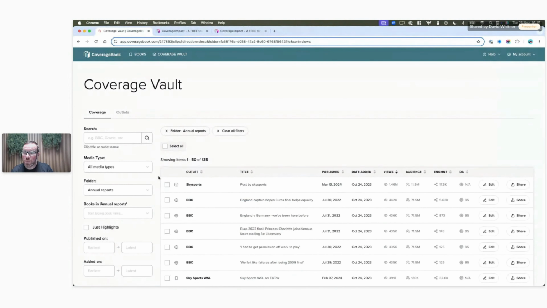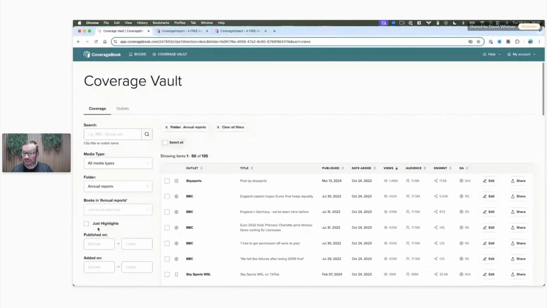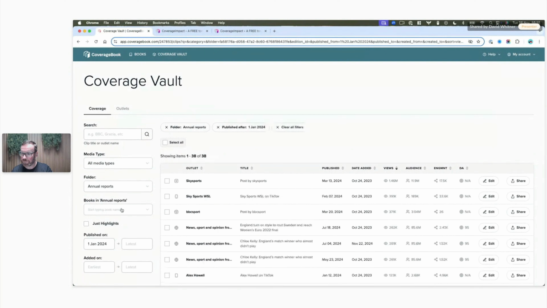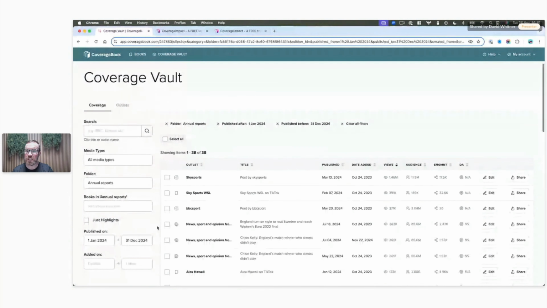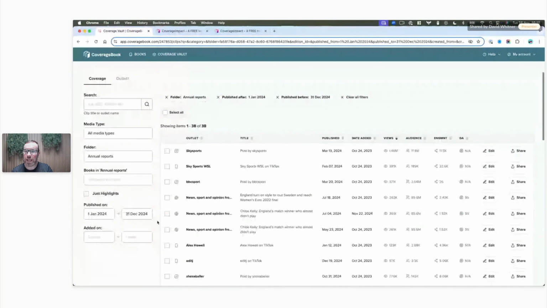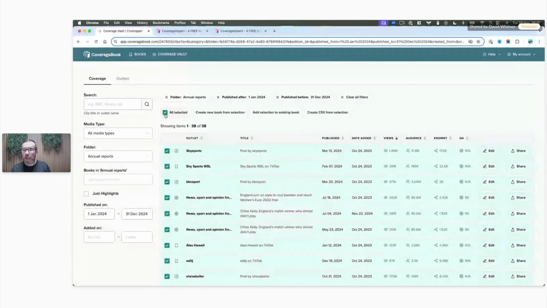So once you're happy that you have all of your clips within a particular folder and they all have a published date, what you can do now is just literally search for 1st of January 2024 to the 31st of December. And that will now pick up 38 pieces of coverage for this particular client from January to December. What you can now do is hit the select all button, and you'll see that there are some options that appear. You've got create a new book from selection, add selection to existing book, and also create a CSV from this selection. And we're going to look at all three options.